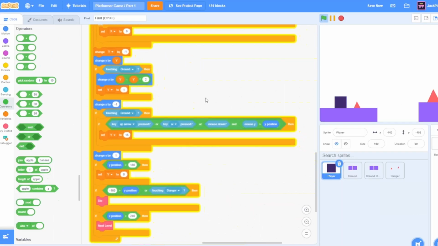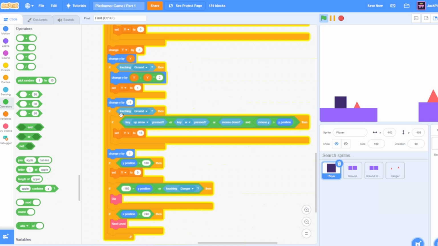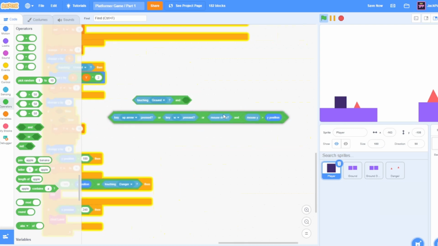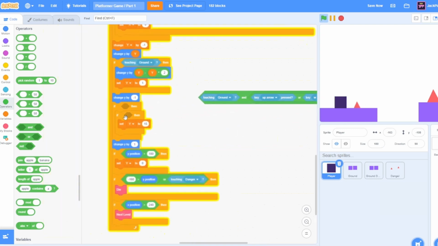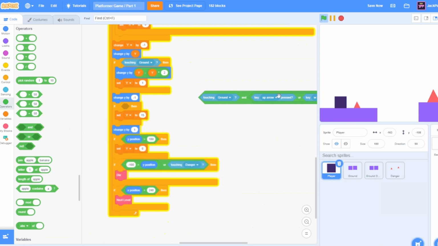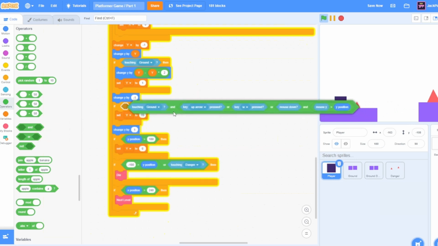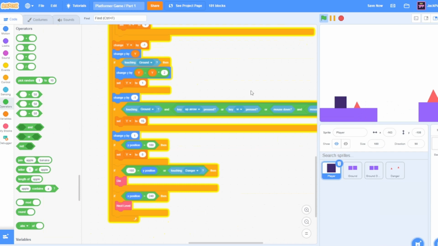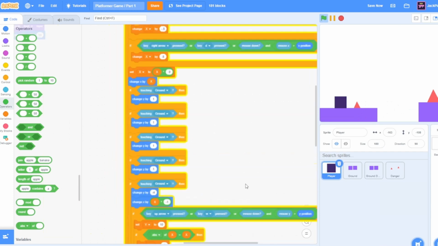And then for the if touching ground, we can bring down an and block and say if touching ground and any of that. So we only have to use one if block, which reduces the code. So that's all the things we're going to change.